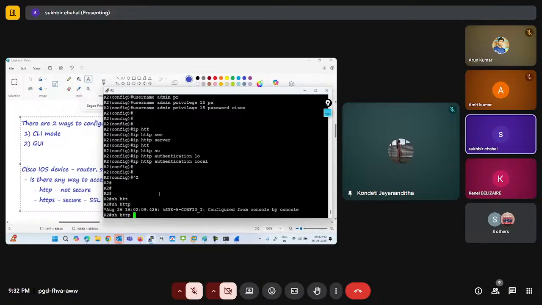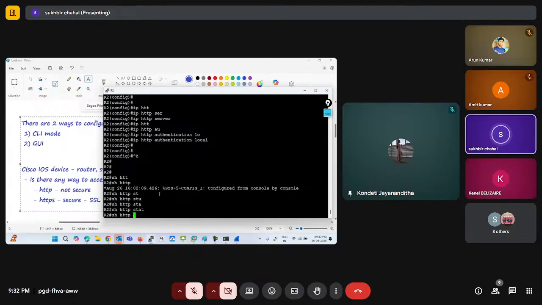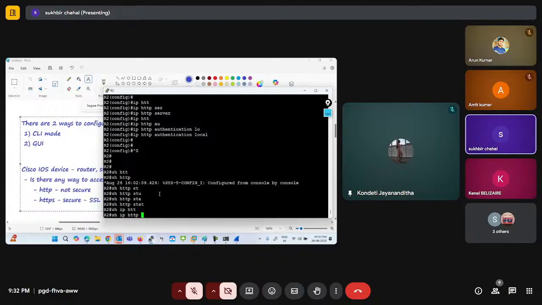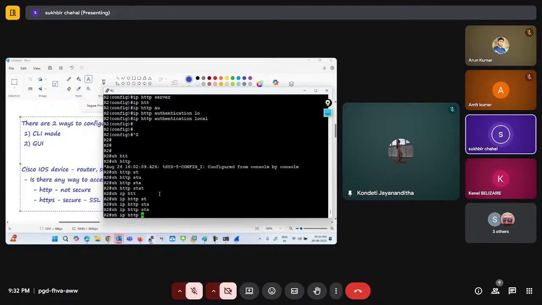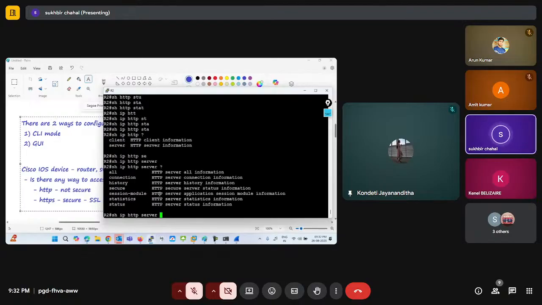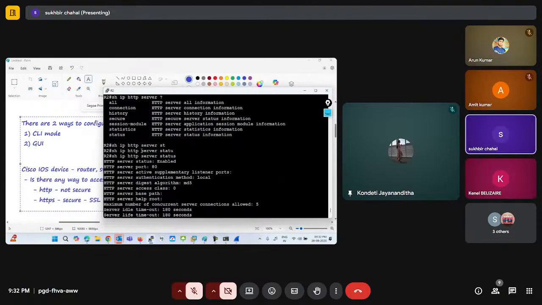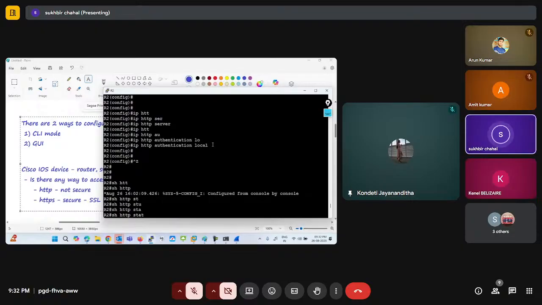Show IP HTTP server status. Okay. So we can see HTTP server status is enabled. By default, this is disabled on a router. So we have enabled it through the above command. Okay, and we have given local authentication, means local username password can access the device through HTTP.